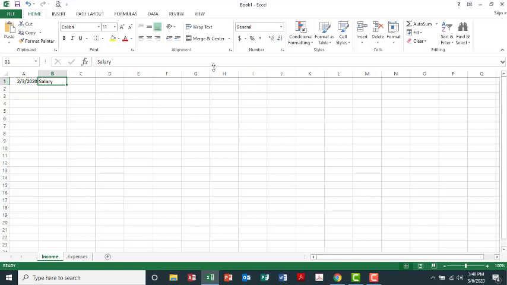In that case, I can always just use my up and down arrows on my keyboard to move it, or I can use my mouse to click in the exact cell that I want to type in. Additionally, I can use my name box and type the name of the cell that I want to be typing in.